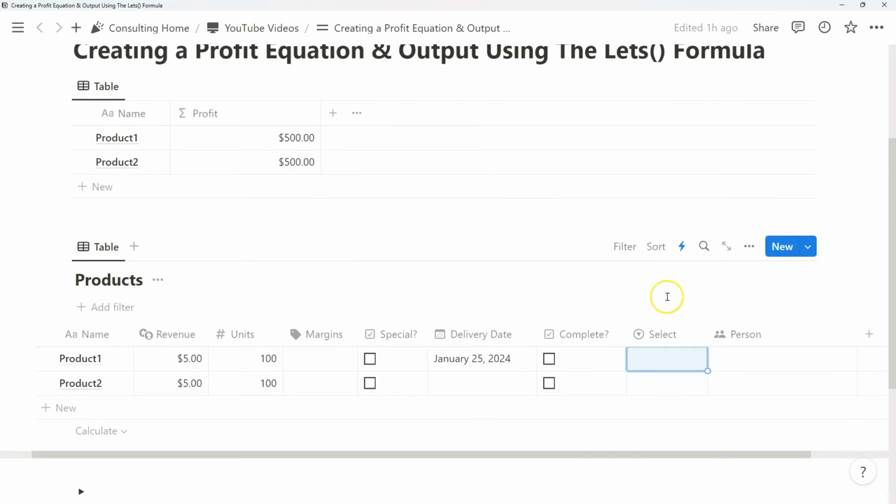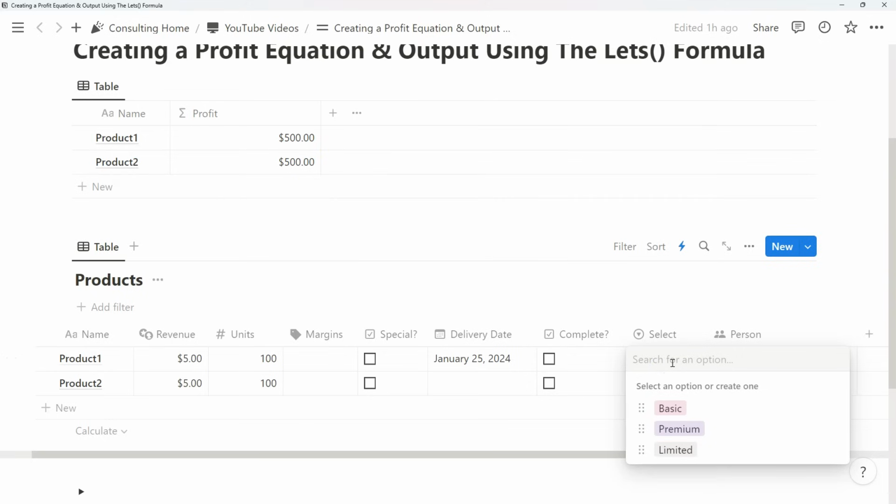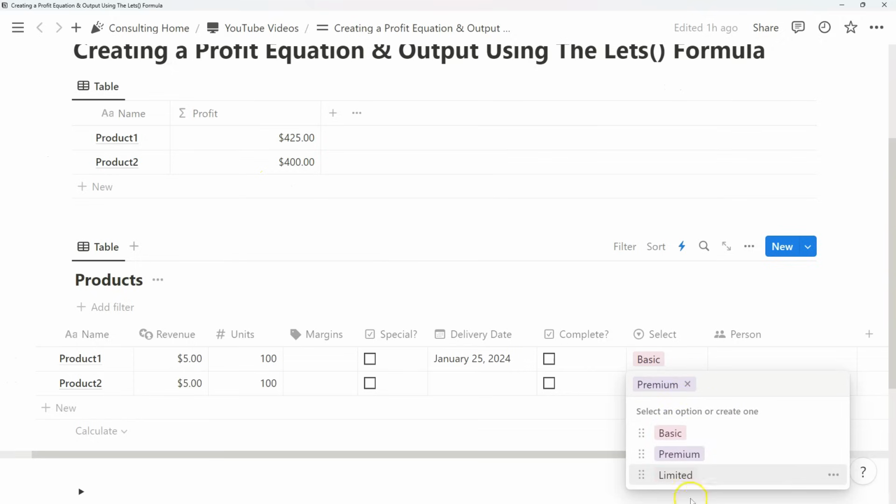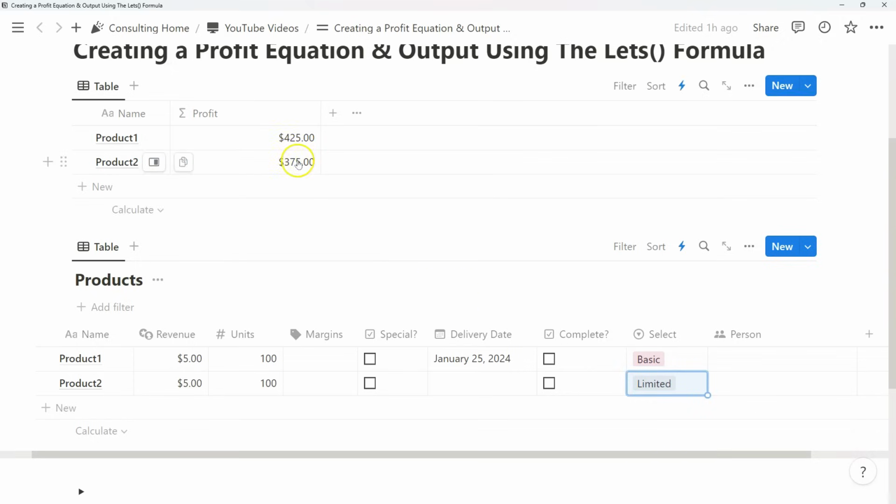Let's see these statuses in action. We have 2 $500 totals, and let's see what happens when we change to basic. That gets cut to $425, right? If we do 2 premium, it's even less, right? Because the higher the commission, the lower your profit. And then if we do limited, it gets even smaller, $375.